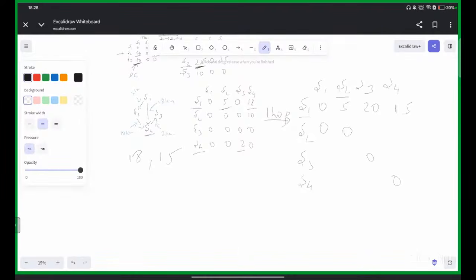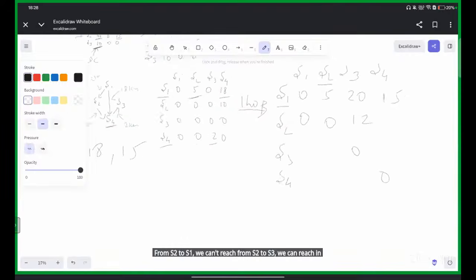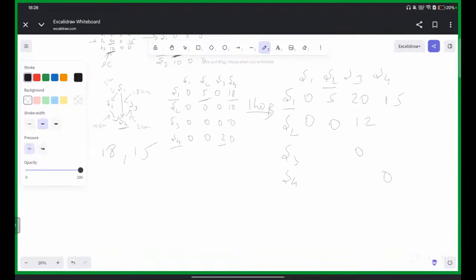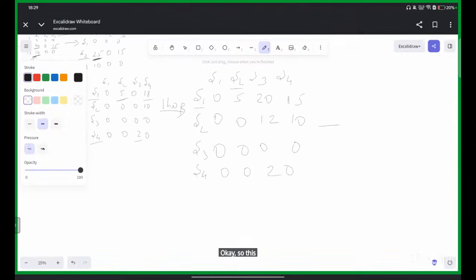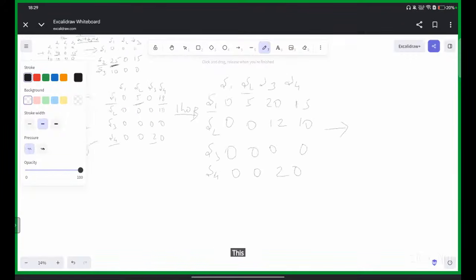From S2 to S1 we can't reach. From S2 to S3 we can reach in 12. S2 to S4 will remain 10. What about S3? S3 doesn't have any connections at all. What about S4? S4 to S3 will just be 2. Okay, so this is your one hop connections, for the minimum distance.